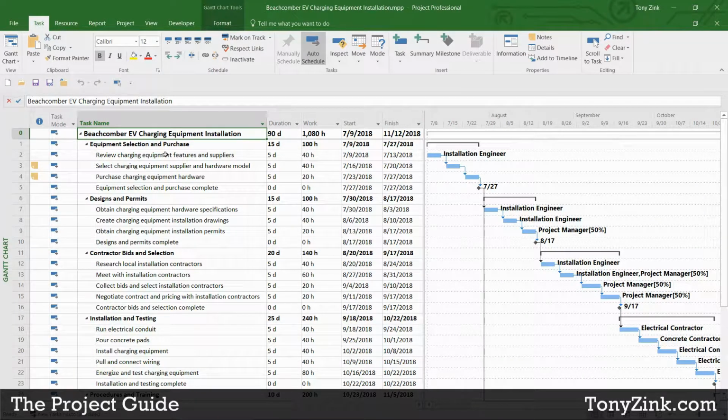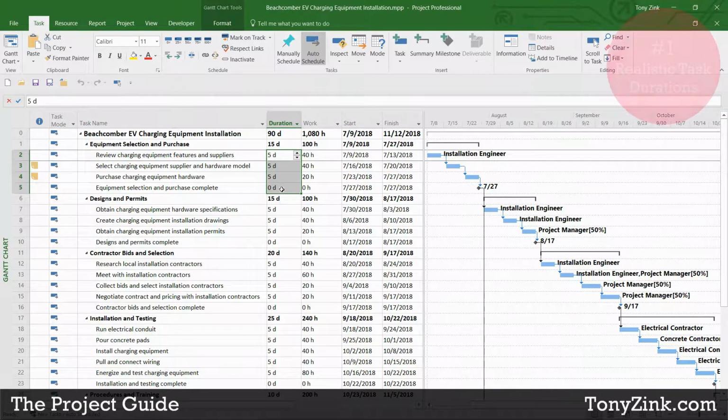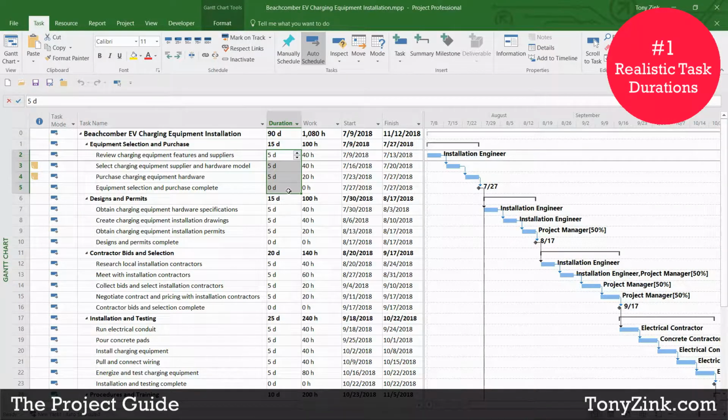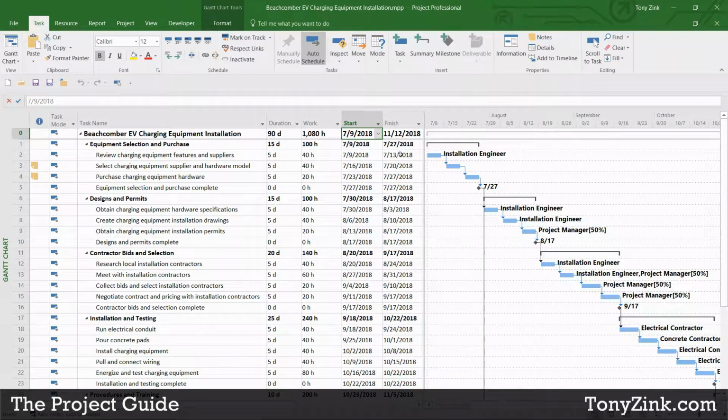So this particular project involves installing some electric vehicle or EV charging equipment for our customer, the Beachcomber Resort. You can see here that I have several different tasks laid out, and I have duration estimates for all of these tasks. Microsoft Project has calculated a timeline for me based on all of these tasks, their sequencing, and the duration estimates that I've entered against each one of these tasks. The project is scheduled to start on July 9th, and the way it stands right now, it's scheduled to finish on November 12th.